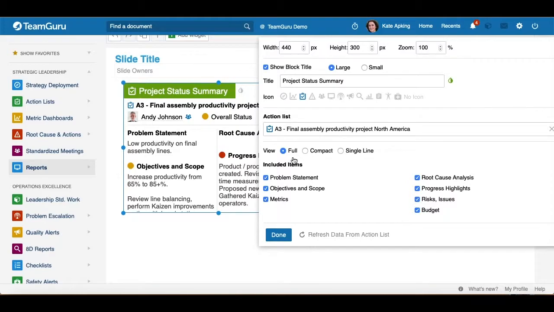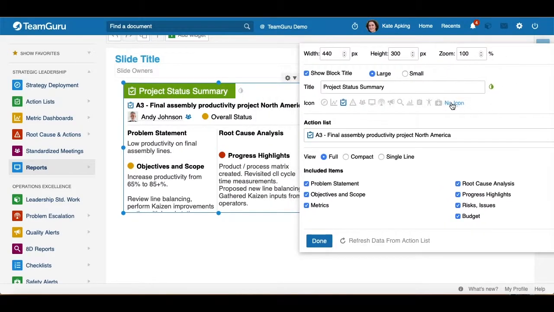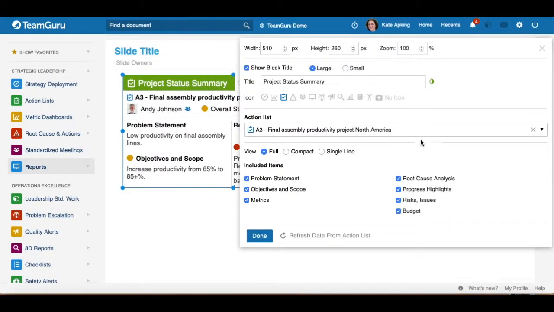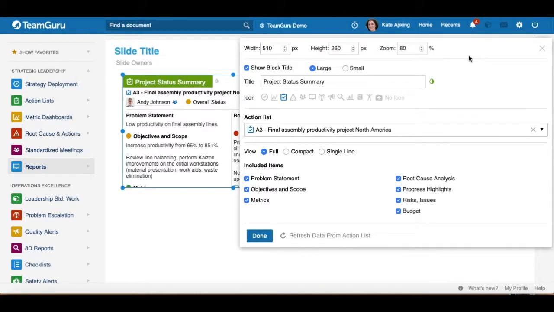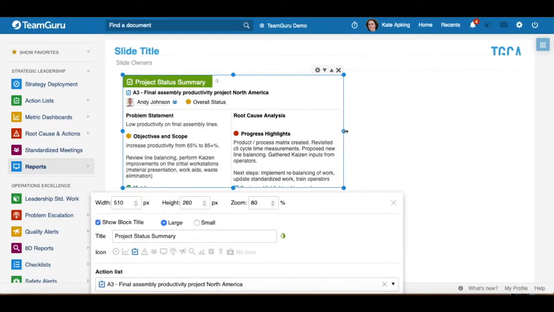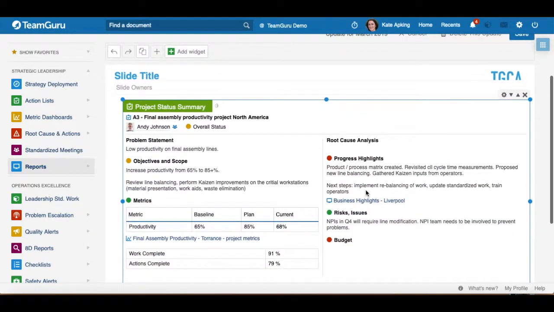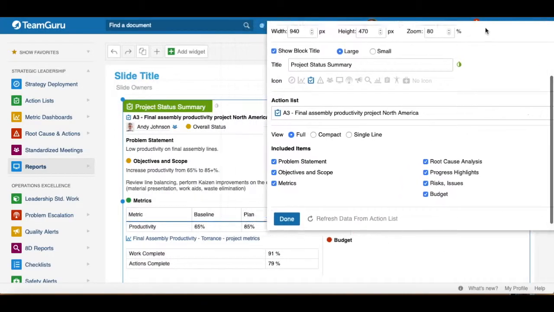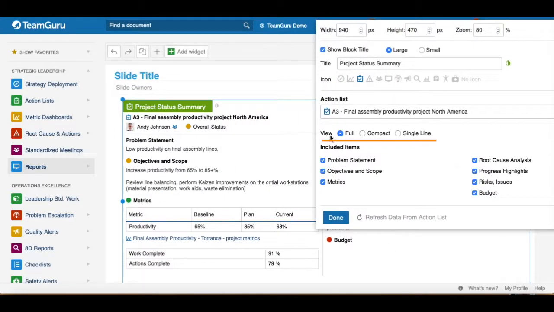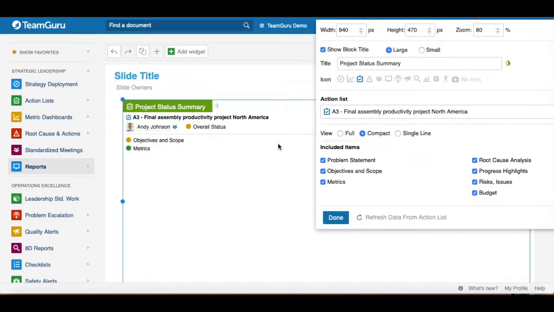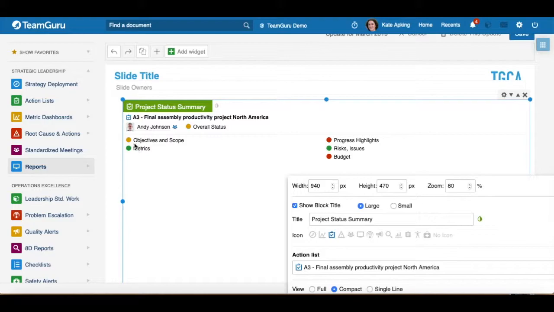So I will find my document, and now we have more options to work with. Let's first zoom so we can resize our project overview so we can see all of our information nicely. And now when I go back to my settings, you will see that you have options to choose what view you would like to display your project overview in. So this is a full view. You can also use the option for compact view. So here you will see only the items and all its statuses at one glance.